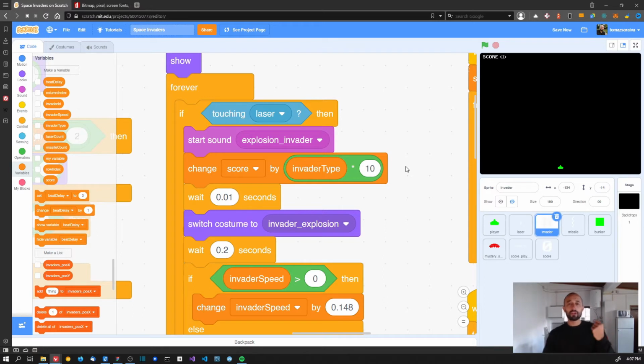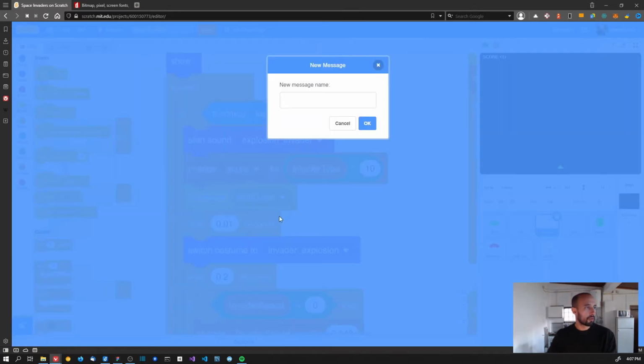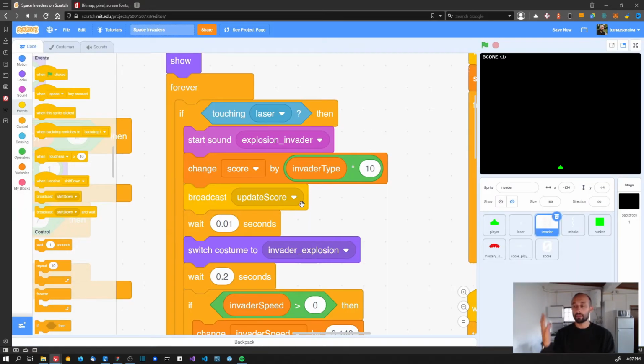And after we change the score, we need to tell our digits that the score changed and that they need to update themselves. So after we update the score, we are going to broadcast a message, and we are going to create a new message, which we'll call update score, and we just send a message. So we update the score value and then send a message, and the digits will take care of the rest.